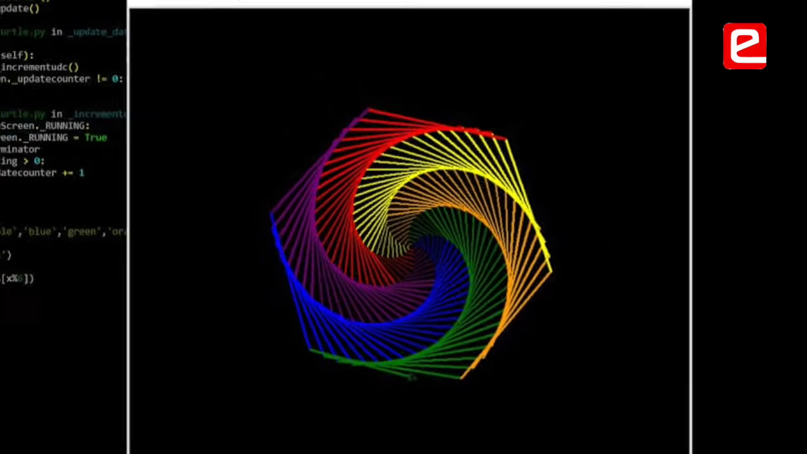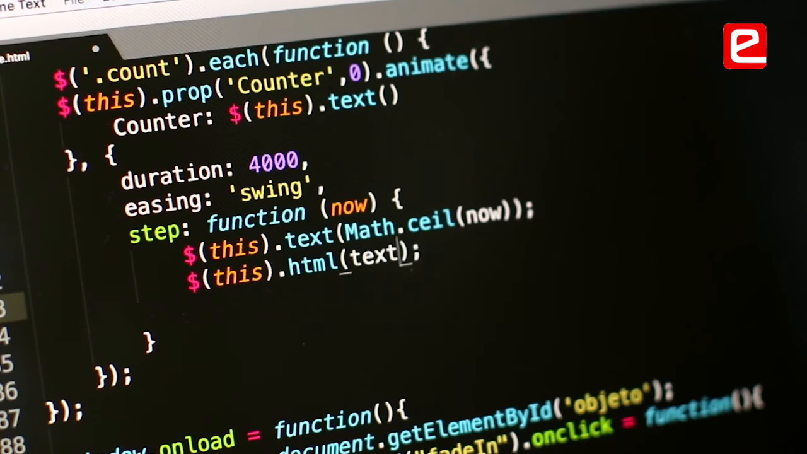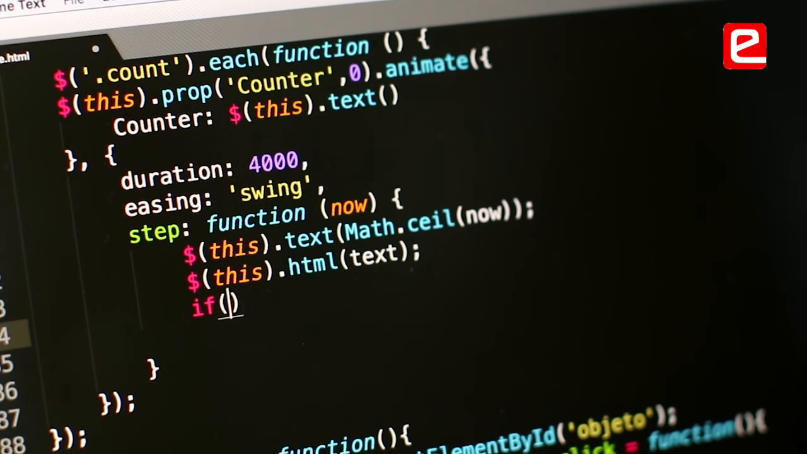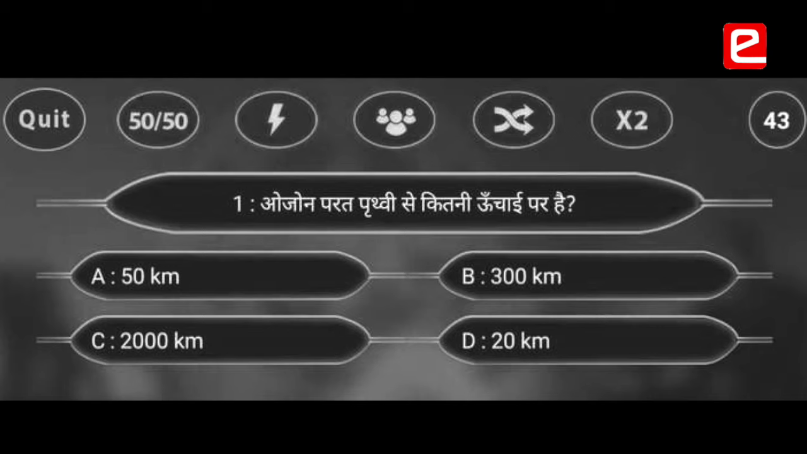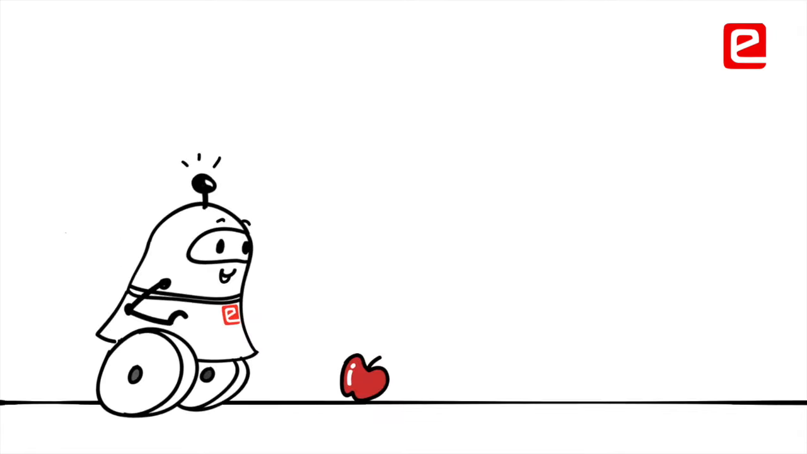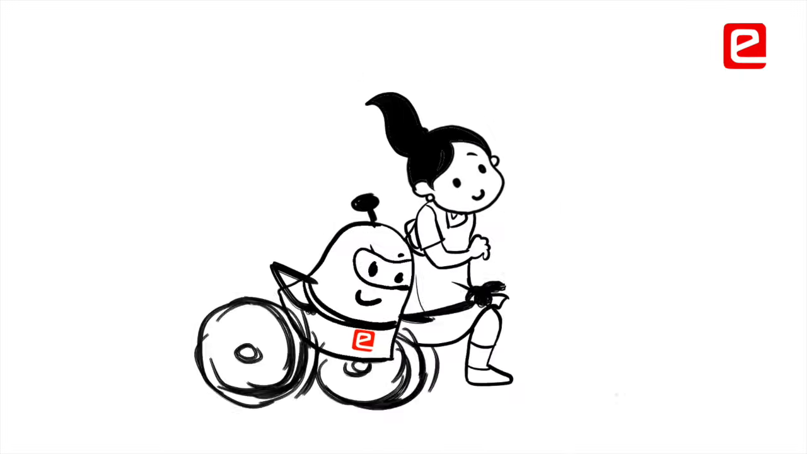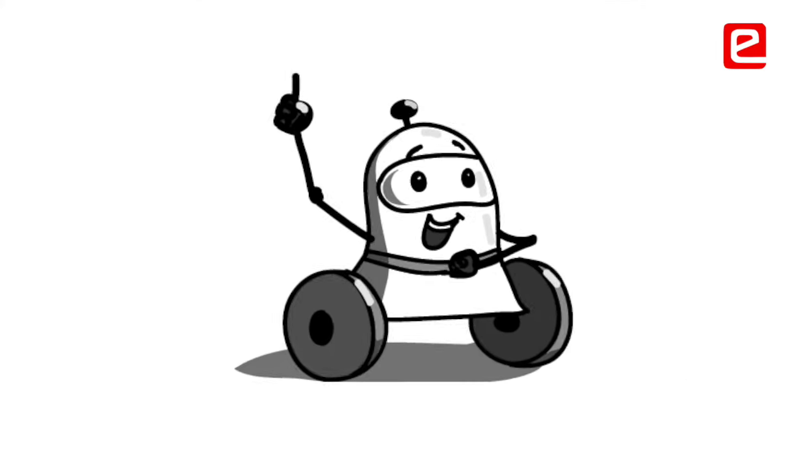We go to the basics of turtle graphics, then go on to develop modular codes, and then learn to make our own games, such as Kaun Banega Karorpati, Catch the Objects, Pac-Man, Snake Game, Connect Four, Player versus Computer Tic-Tac-Toe, an online multiplayer game, all whilst competing.